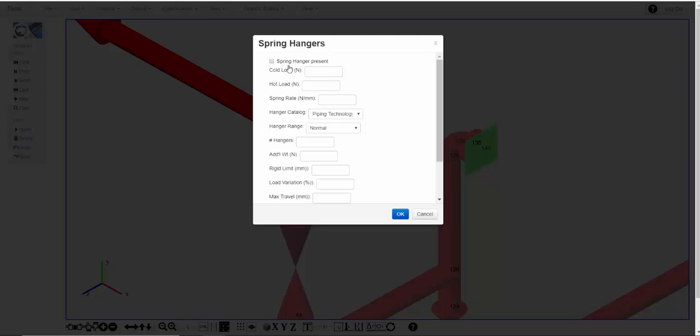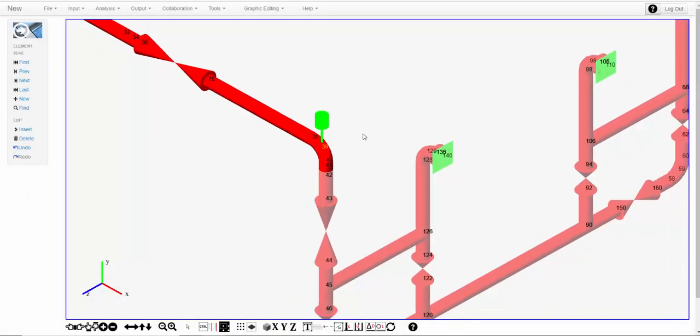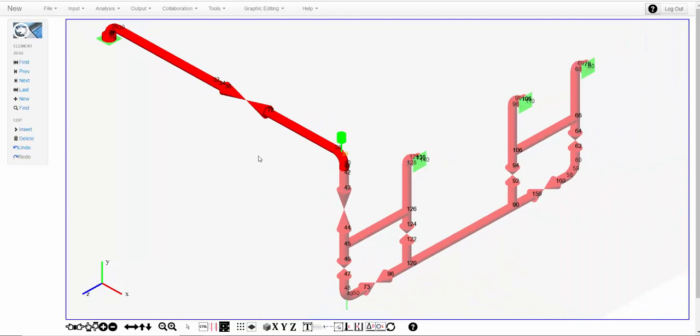We go hanger. We want to click that there's a spring hanger there, and we can choose the hanger catalog. We've got a couple in here. Other information, fix how many hangers you have there, additional weight, etc. So we do this. We've now got a spring in place. And now we just want to do some other things. We want to change some pipe sizes.